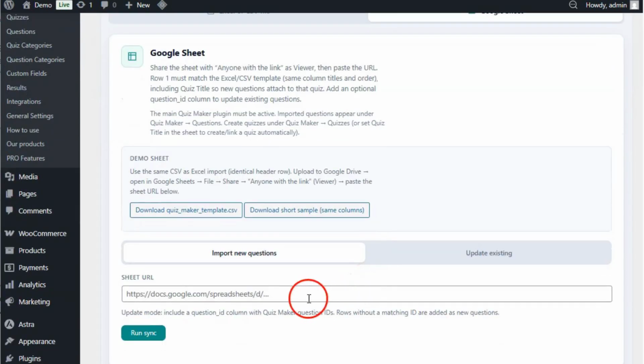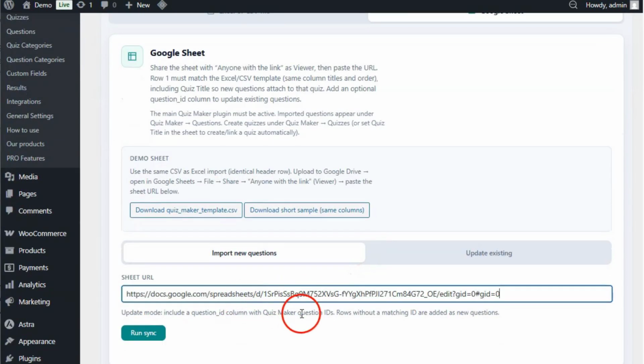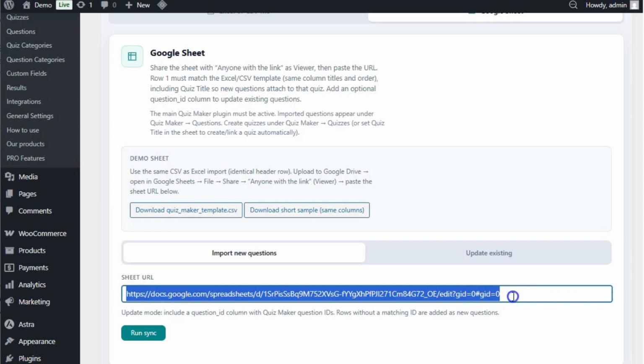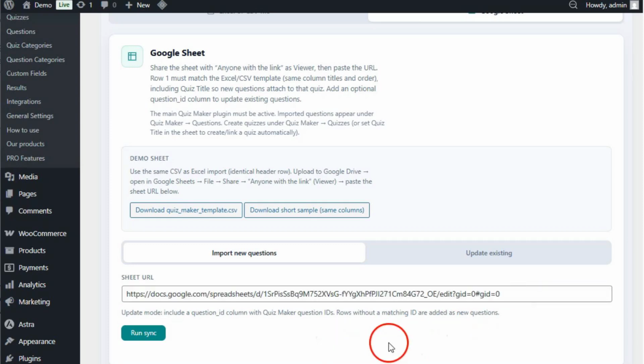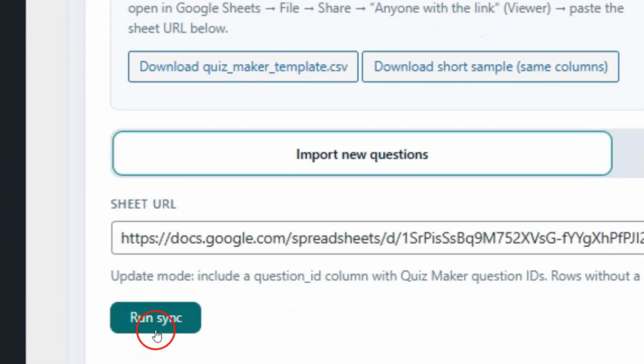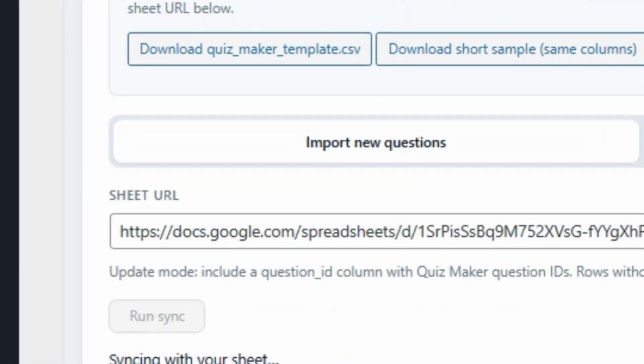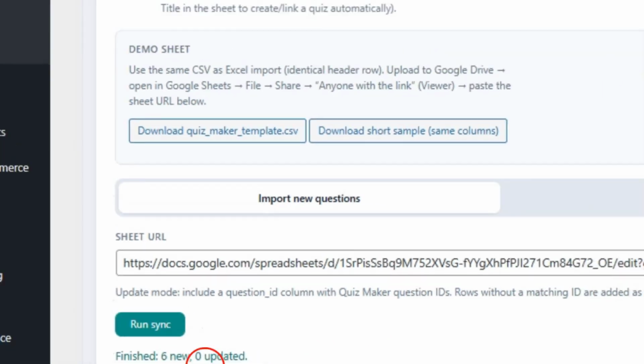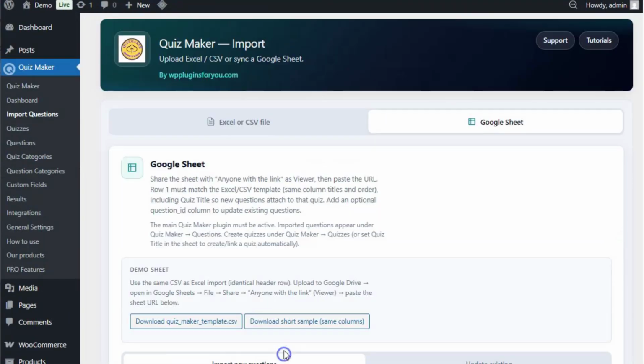Back in WordPress, open Import Questions again. Click the tab Google Sheet and paste your Google Sheet link in the box. Pick Import New Questions for new rows. Pick Update Existing only if your sheet includes question ID and you want to change those rows. Click Run Sync. Wait until the message finishes.